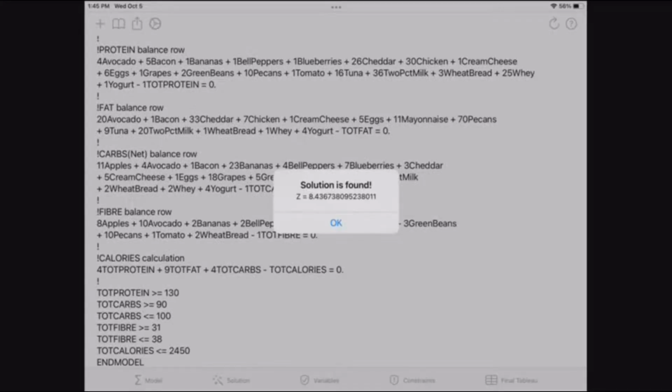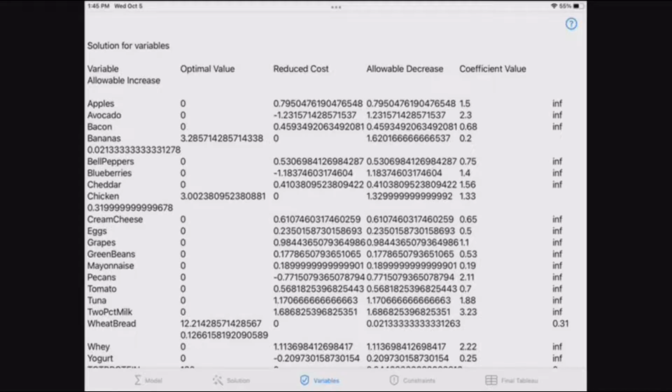We are going to use iSolve to see if we can get an optimal solution. Everything looks okay, so we instruct iSolve to find the optimal solution. It will do so. Press the OK button, then touch the Variables option at the foot of the screen to see details of the optimal solution. The optimal value column shows details of a diet which meets all nutrition constraints and at minimum cost.